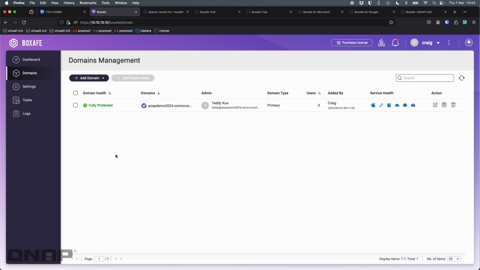It's much cheaper to get a license for Boxsafe than it is for a Microsoft 365 license, for example. So that was a really good application.